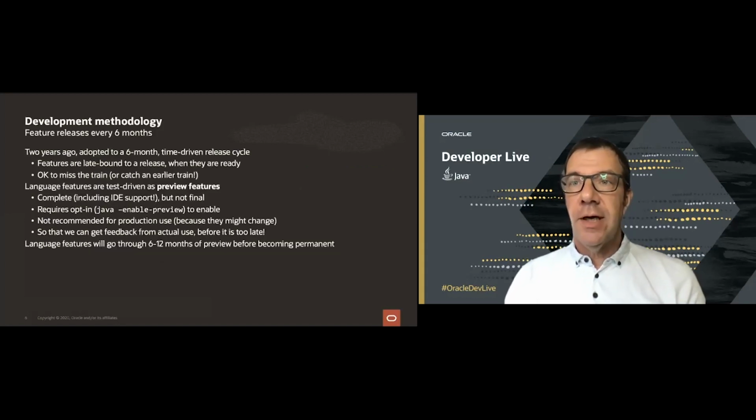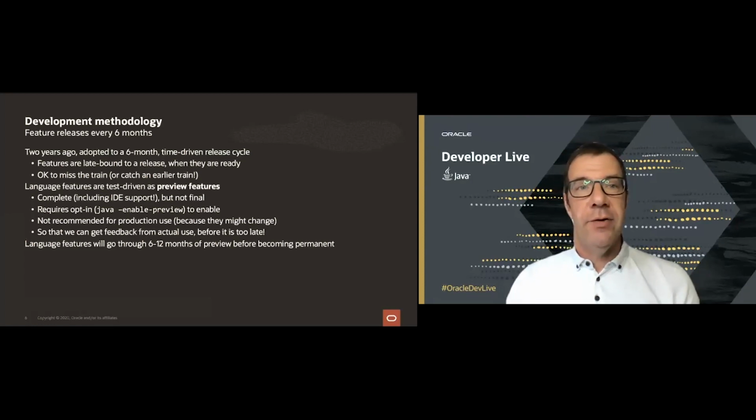I'm sure you've heard that we changed the release cycle for Java. Before, Java releases came every 3, 4, 5, 6, 7, 8 years, whenever the feature was ready, and they tended to be sort of big bang releases, so huge changes to the language occurred in each release. And we've changed about 2 years ago to a 6-monthly time-driven release cycle. So every 6 months, there's a new version of Java, and features are late bound to the release. So a feature is only released when it's ready.